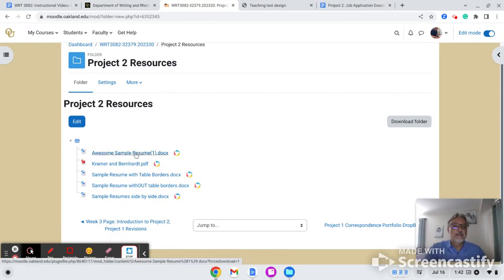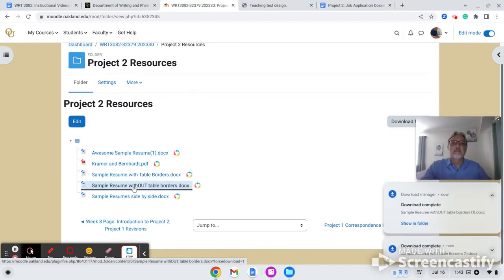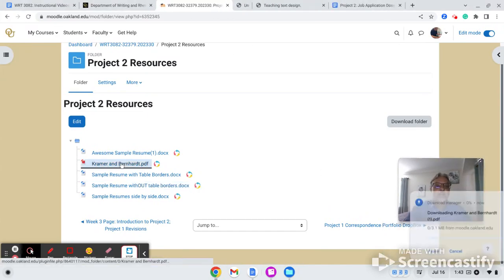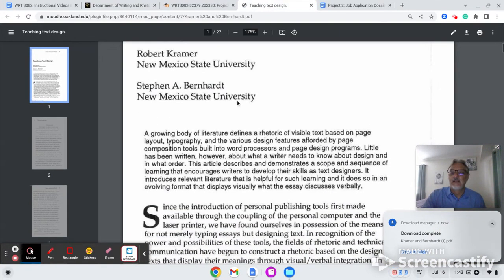If we look at a sample resume with table borders, of course it's going to download, it's not going to want to open up. Okay, I'll fix that. I wonder if Kramer and Bernhardt does the same thing. Yeah, it downloads instead of opening up. Okay, all right, I'll fix that.